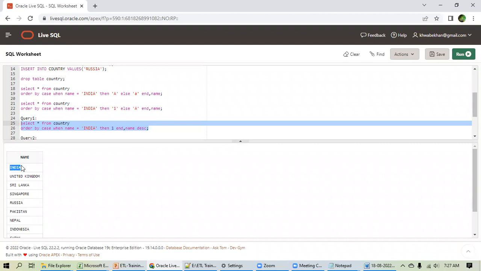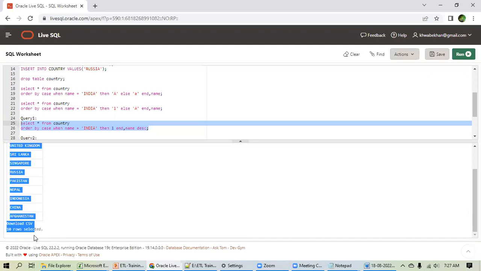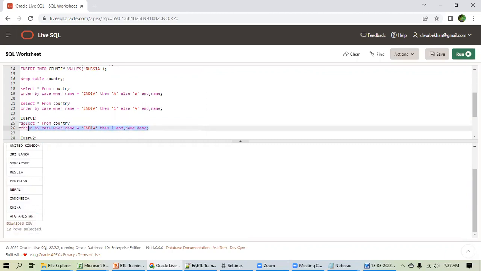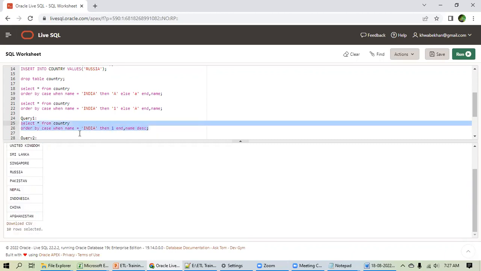Only India is at the top. Yes, still India is at the top, and the remaining countries will stay in descending order. Correct? So is this query clear to everyone? Hope it is clear.